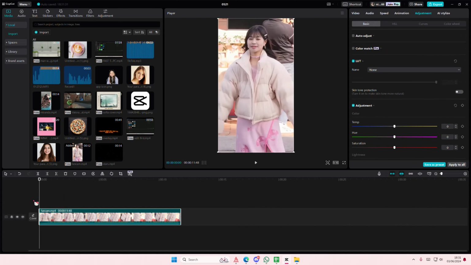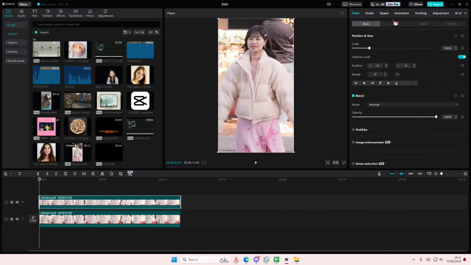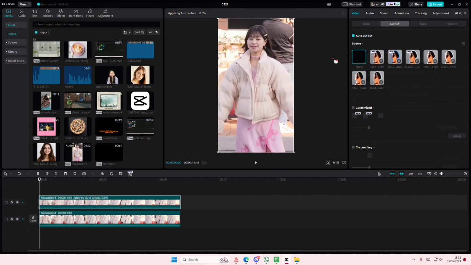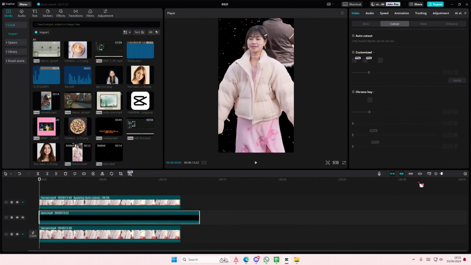In this video I'll be showing you guys how you can place overlay underneath a subject but over a background in CapCut PC. So just copy and paste this video right here. On the second one, I'm just going to select video and I'm going to select cutout, and I will just select auto cutout. Once that's done, you're going to place the overlay underneath the subject here.